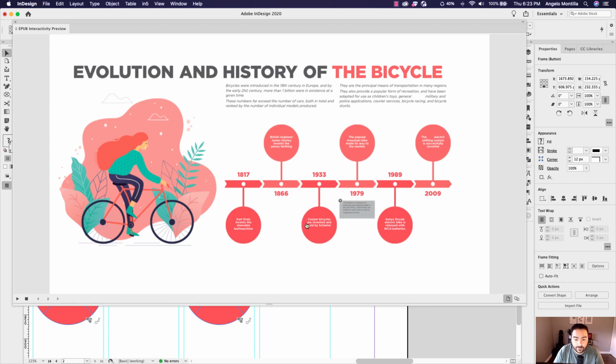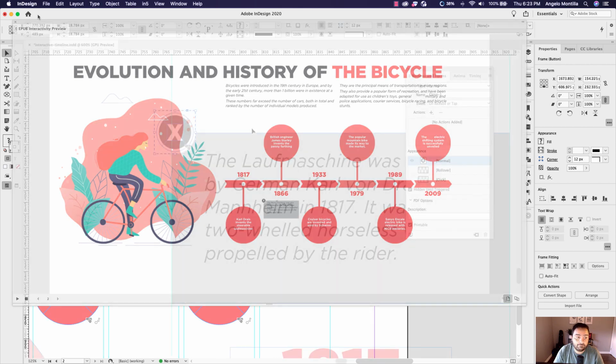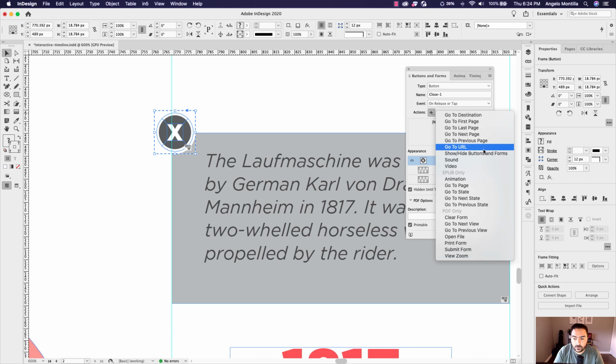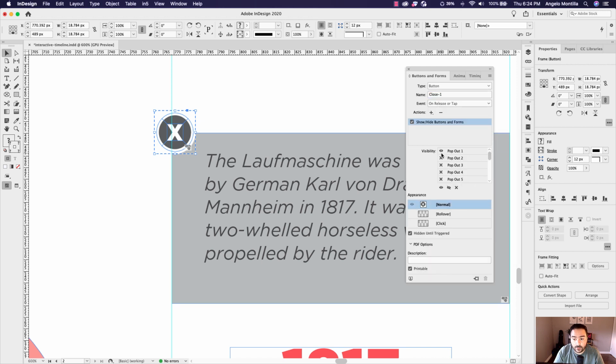As a final step, let's just add a close button because we've already set up the close button icon. So let's set up an action to actually close those frames. On the first close button, go ahead and click it with your selection tool. And in the actions, we're also going to set a show hide buttons and forms action. And basically all we want to do is hide everything. So don't have anything show in terms of the pop-outs or the close buttons. So go ahead and hide them all.